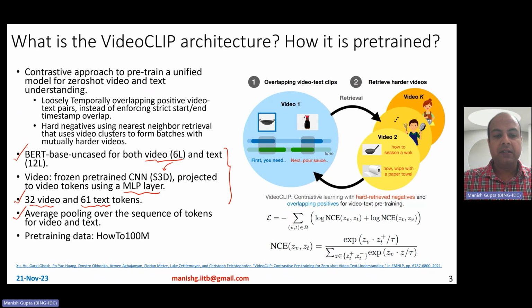For pre-training, they use the HowTo100M dataset, which contains a whole bunch of video text pairs. The architecture is pretty simple from that perspective. It's basically just two different transformer models initialized using BERT-base uncased. Of course, on the video side, you also have a frozen pre-trained CNN, which is used. So that's that.